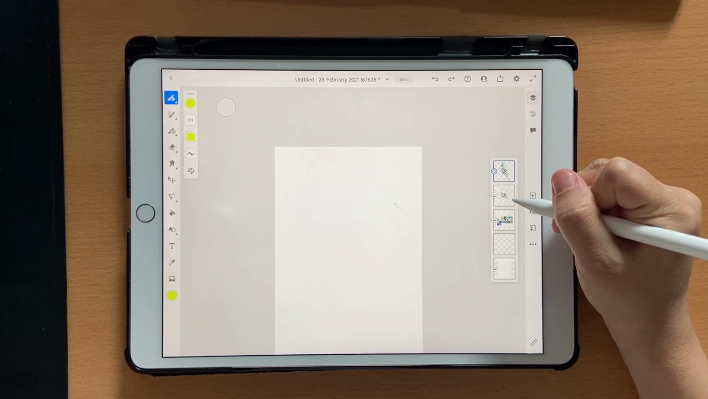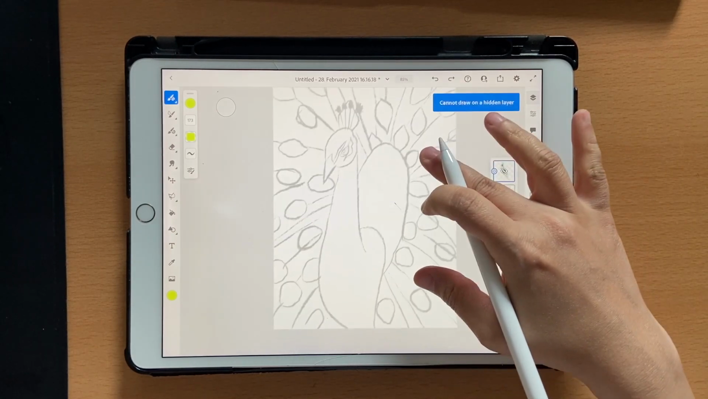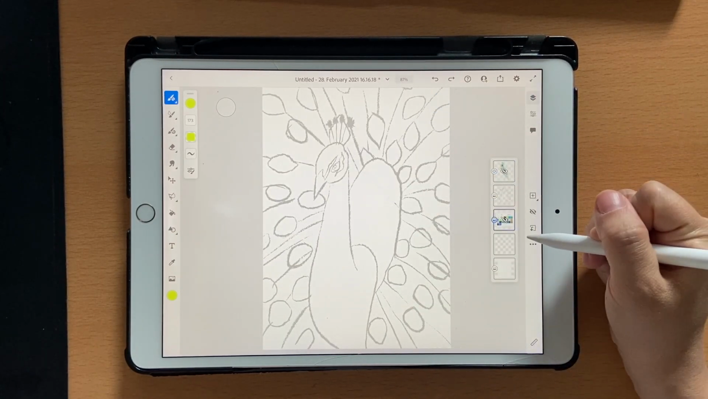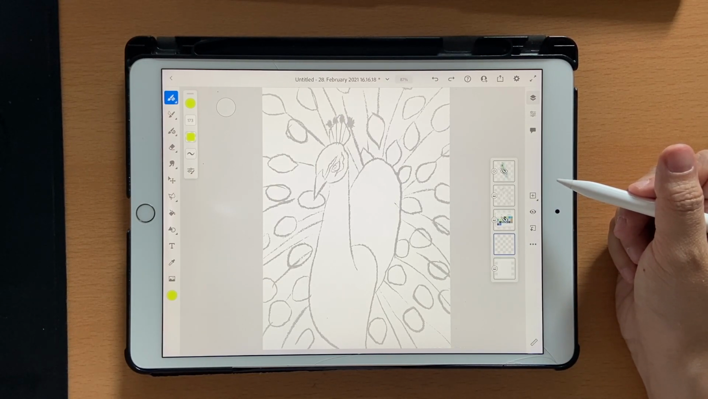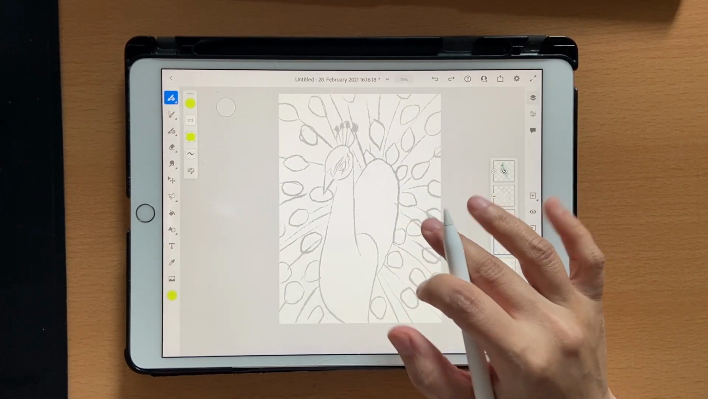So I'm going to uncheck that and check back in the sketch because we're going to start with that. So let's go ahead and choose a layer or create a new layer for yourself if you want. And let's first start by drawing the peacock itself.